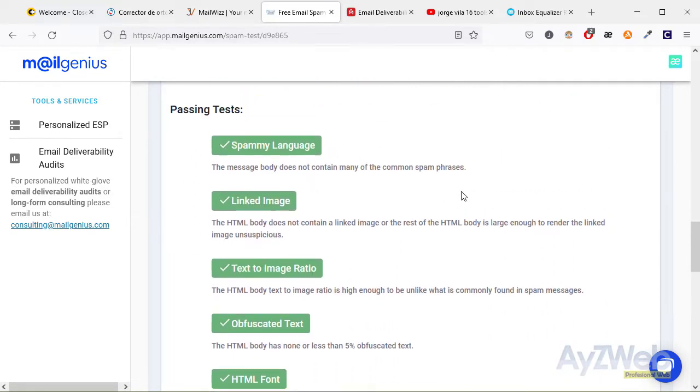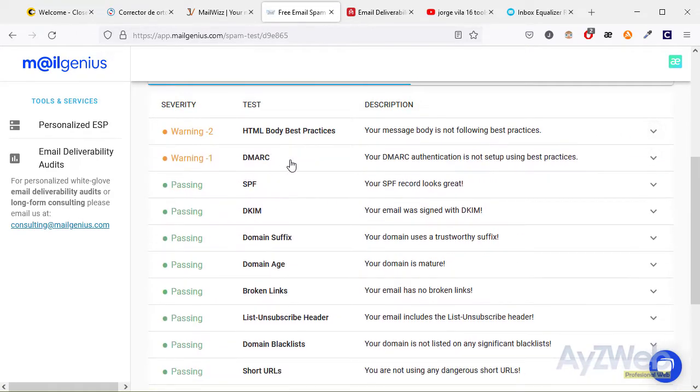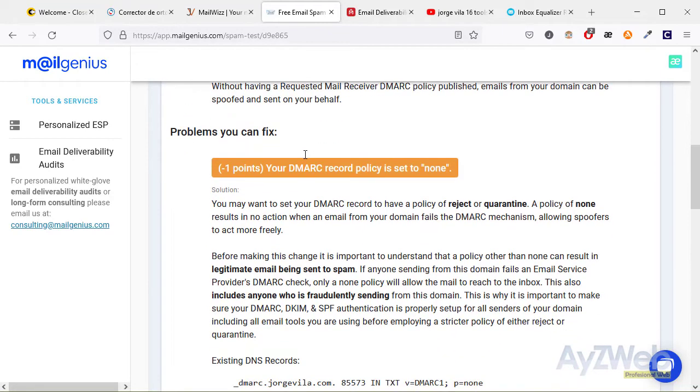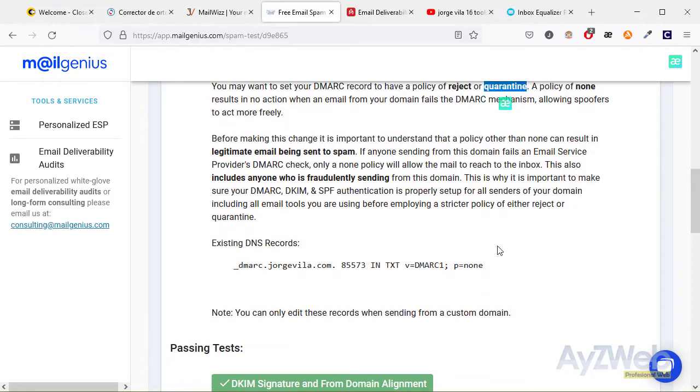And the other one, let me check here, is the DMARC authentication. This is something that has to do with your domain, and I really recommend that you go to your internet provider or your hosting provider to talk about this. In this case, the policy is none. If I set the policy to reject or quarantine, some of my emails are not going to be sent either. So the least bad solution is to put p=none here.